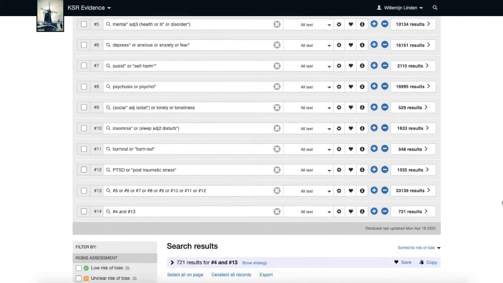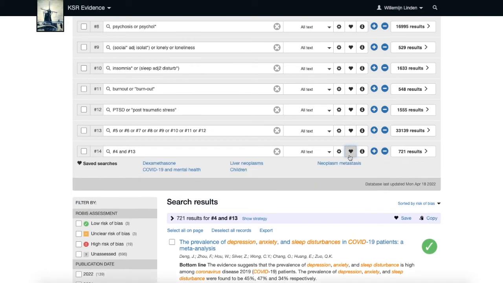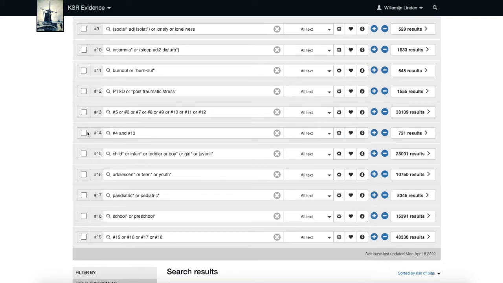So after rerunning a search, we can add a previously saved search onto the end of an existing one. To do so, click on the heart, and then combine the two searches to create a final result set.